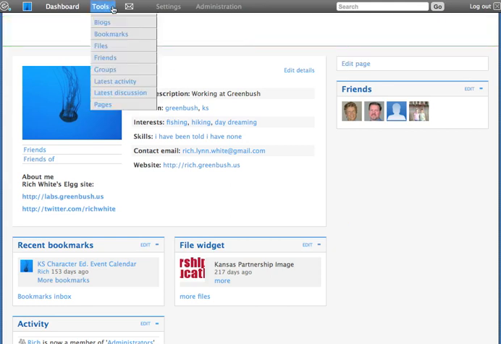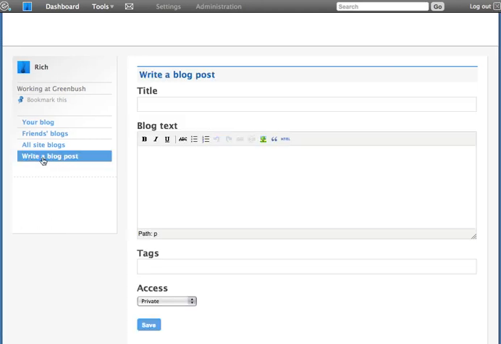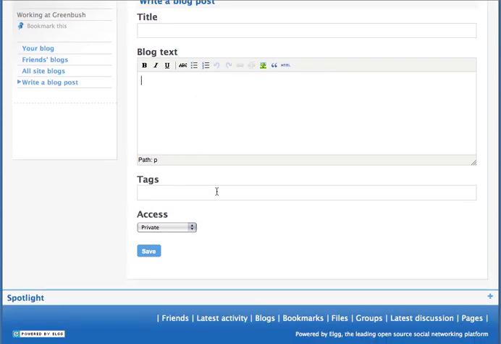Let's go through tools here. First, blogs. Very simple. I don't have any blog posts, but if I did, they would show up there. To write a blog post, I just click that write a blog post. I'll title it, do my blog content, any tags I might want.